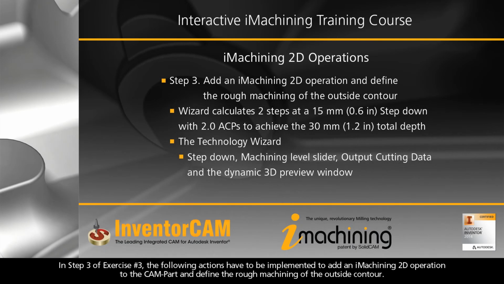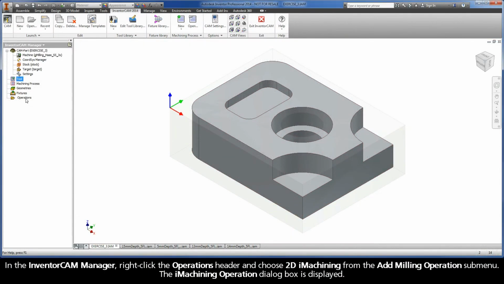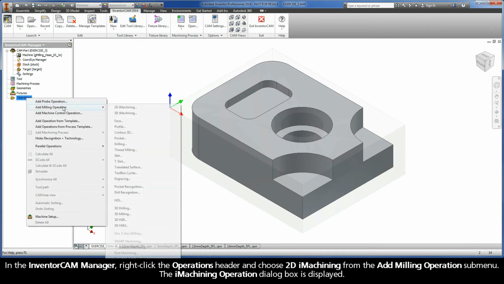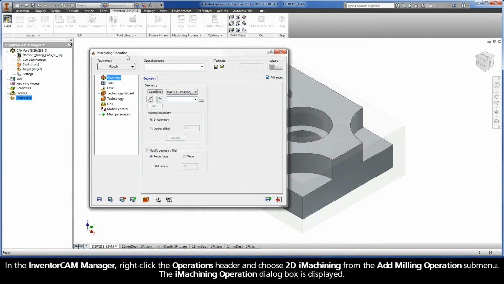In step 3 of exercise number 3, the following actions have to be implemented to add an iMachining 2D operation to the CAM part and define the rough machining of the outside contour. In the InventorCAM manager, right-click the operations header and choose 2D iMachining from the Add Milling Operation submenu. The iMachining operation dialog box is displayed.